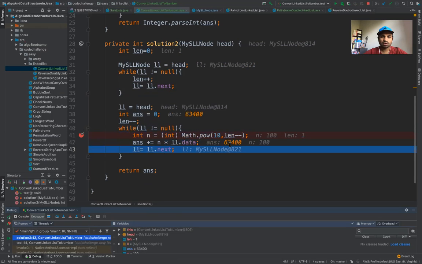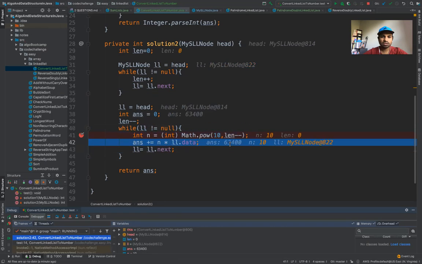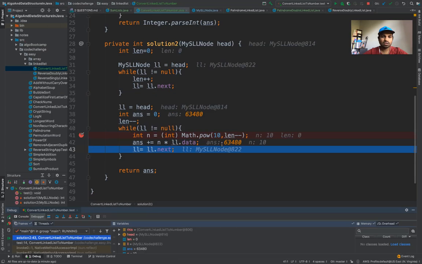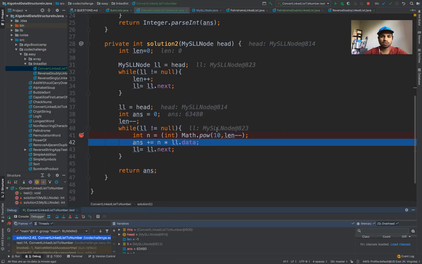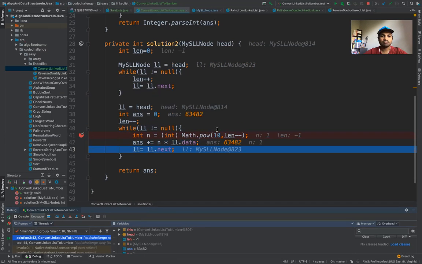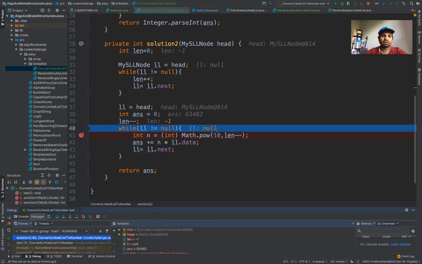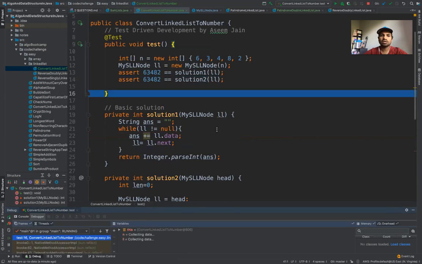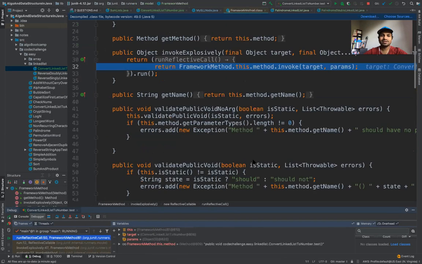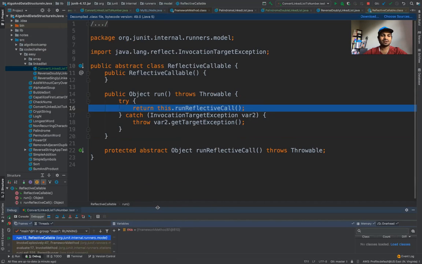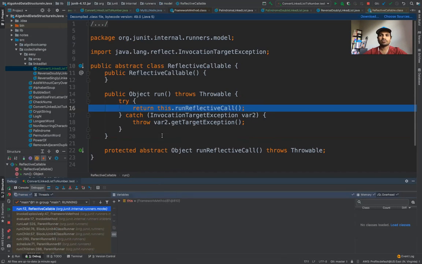Then we got the hundreds, the fourth, then we got the fifth. Now the last number is 10 to the power 0, which would of course be 1, so the units place gets multiplied by 1. As we iterate, we get the answer, we assert it, and we are all set. So this was a really fun and cool way of converting the linked list into a number.